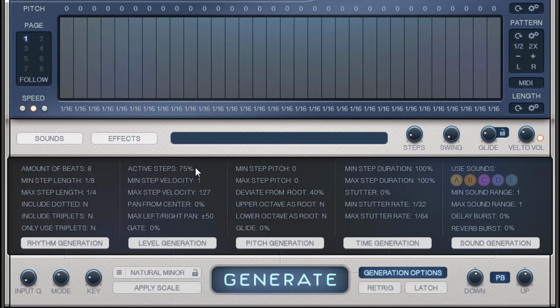Let's decide how busy we want the riff to be. I think 75% will be fine. Next, set the velocity range, or in other words, how hard or soft the active steps will be. I typically like to keep things locked in place, so we'll set it like this.